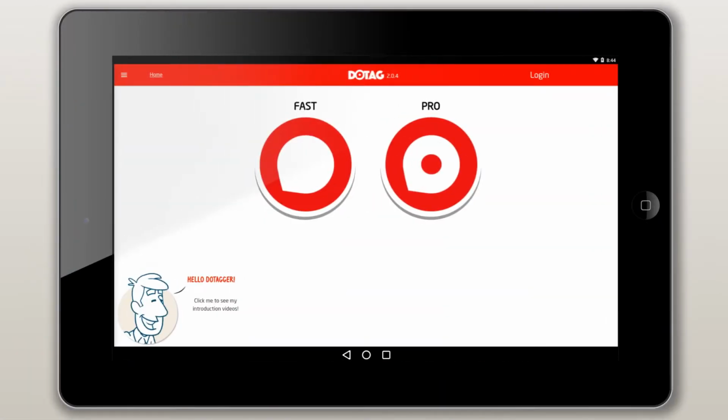Hello! This is a video guide on how to use Dotag Fast and ProTracks. Let's first go through how to use Dotag ProTrack. ProTrack is mainly designed for making markings onto layouts and drawings.